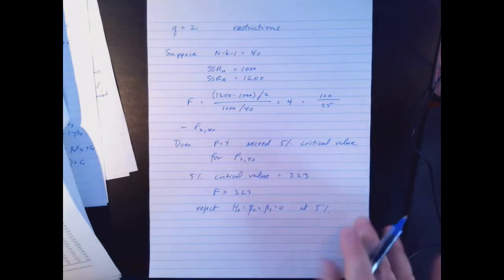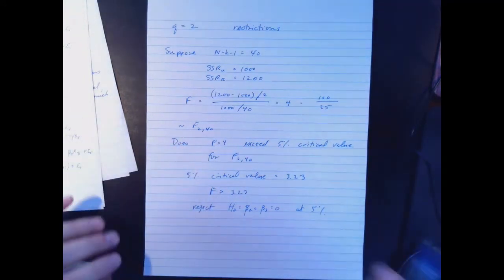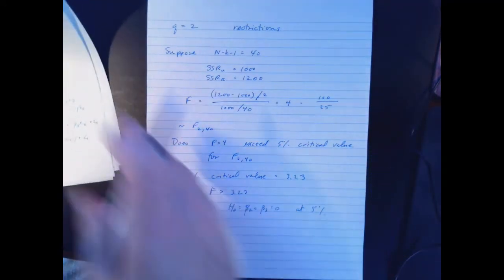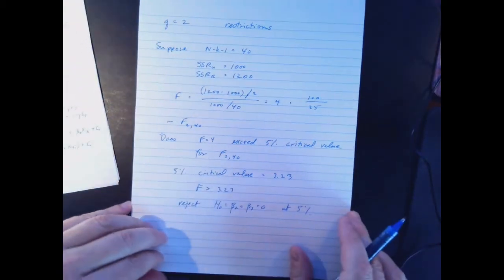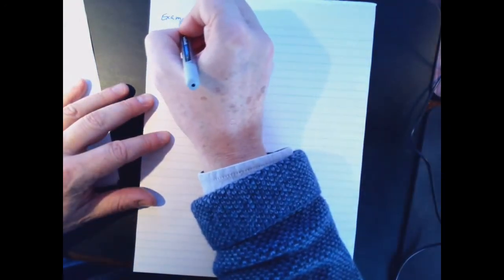Okay, so that's how the procedure works. Now, when we go to do it in R, we'll get R to look up the numbers in the table for us. You won't have to use the book, but let's try a different example. So let's try our second example.